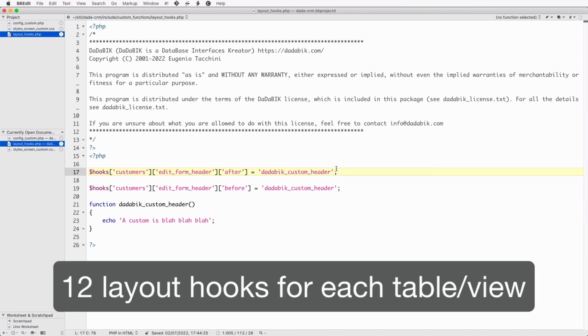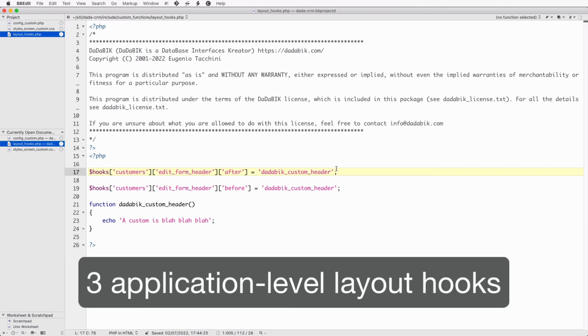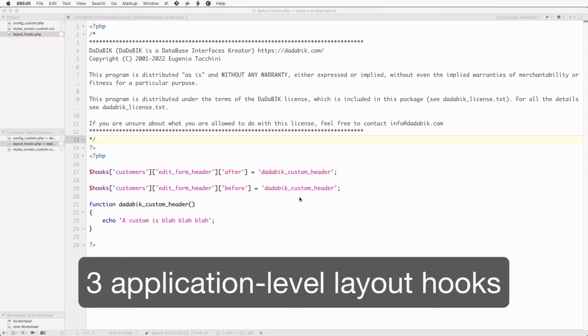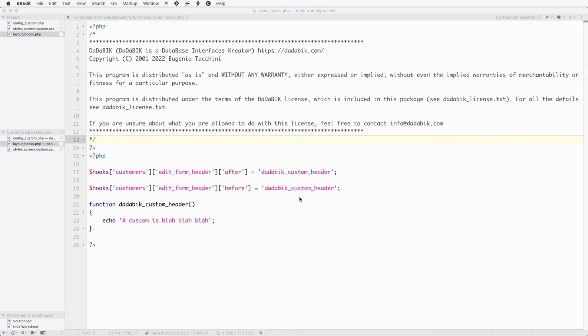You have 12 hooks for each table or view, we haven't seen views so far, but okay. And 3 general hooks that are valid for the whole application. Remember, everything you write here is custom code. So even if you upgrade DaDaBIK, your hooks will not be overwritten.